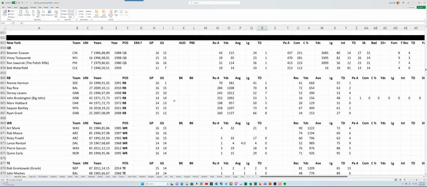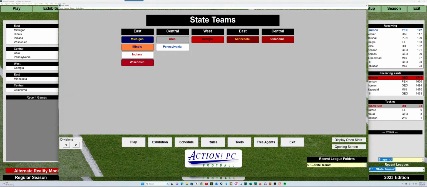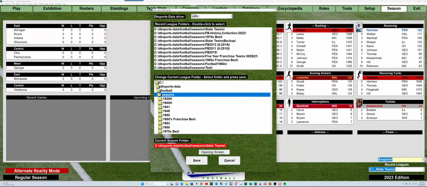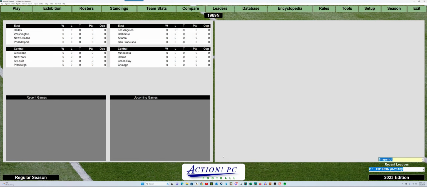I think here's the way I look at it. If you pull up a season, if I pull up a regular season, okay, let's say I'm going to do, I don't know, 1969, okay.